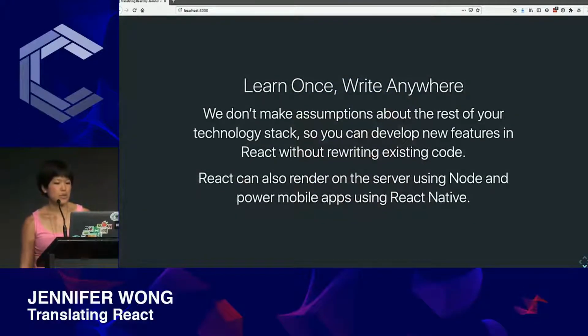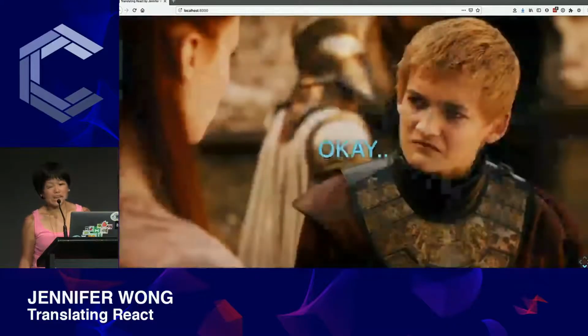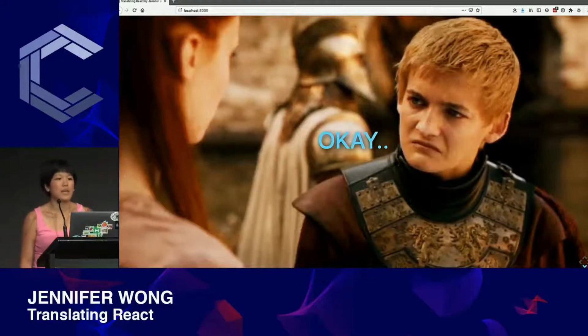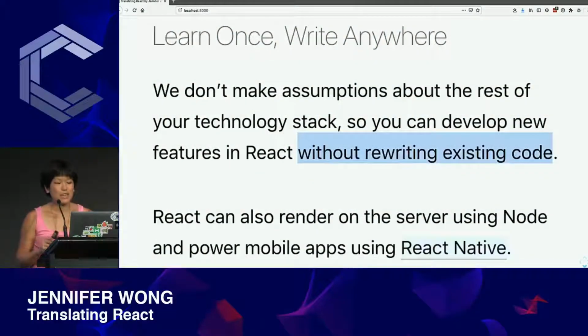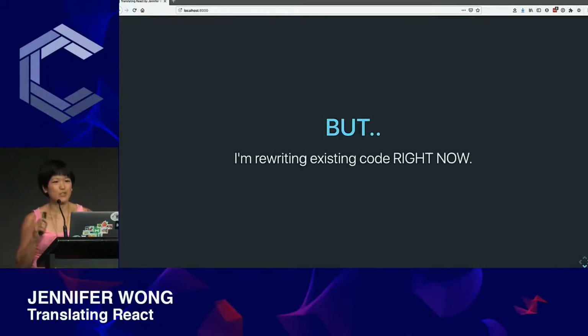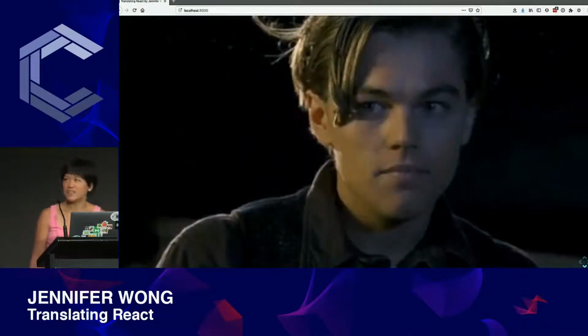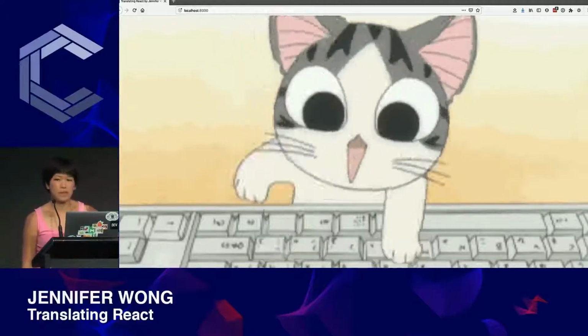And then they also say that you can learn React once and write it anywhere. They say that they don't make any assumptions about the rest of your technology stack, so you can develop new features in React without rewriting existing code. And then you can also render on the server side using Node and power mobile apps using React Native. And I was like, well, we're not going to be using React Native, so all right, I guess that's fine. And I also noticed that they said specifically, you can use React without rewriting existing code. But I was literally rewriting existing code at that point in time because we were switching frameworks. So I kind of felt like, all right, whatever you say. But because nothing stops the React train, I started plugging away.